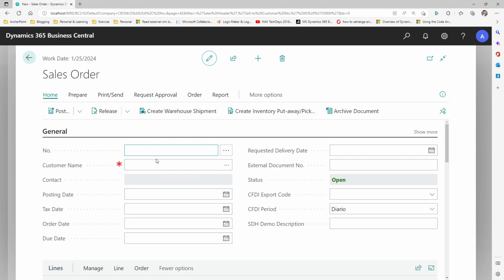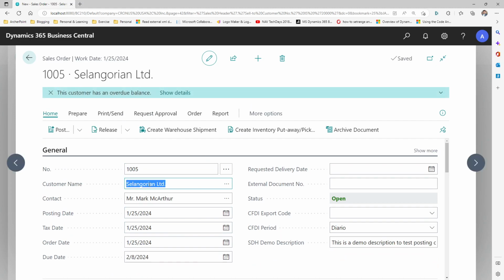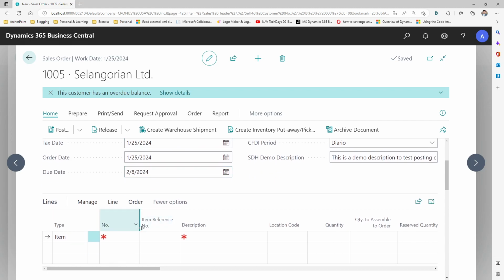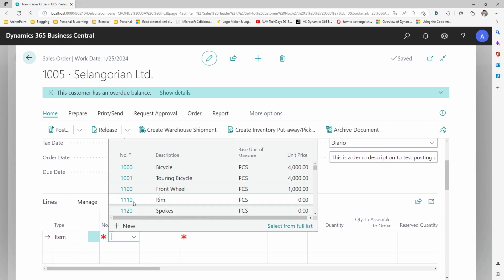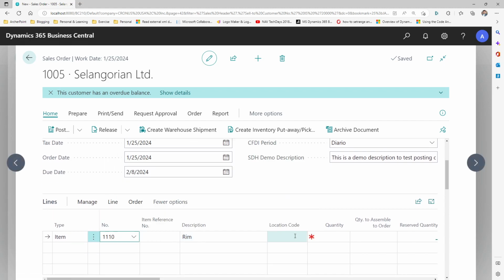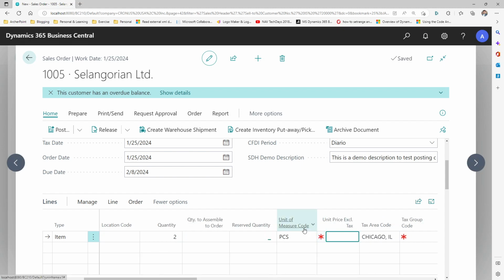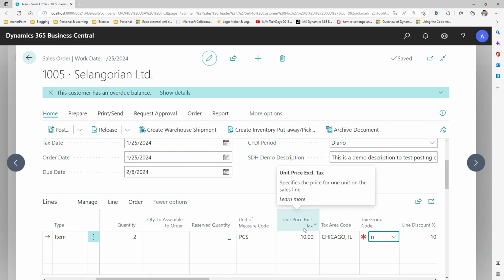Nothing happened right now. It is waiting for the number. As soon as I get the number, you'll see all these fields, including my custom field, has been copied from the customer to the sales order based on our event subscriber that we have written. Now let's sell rims, quantity 2, and then unit price 10, and tax group as non-taxable.